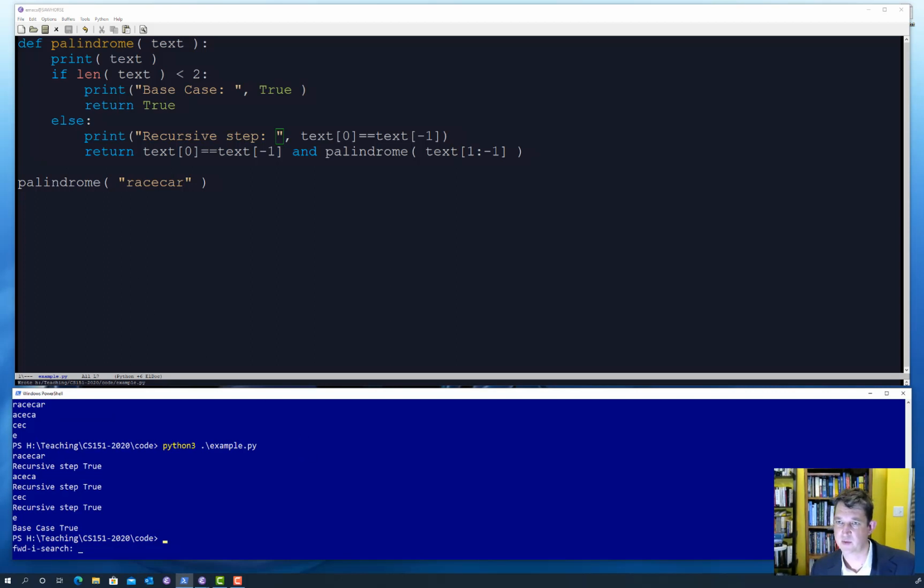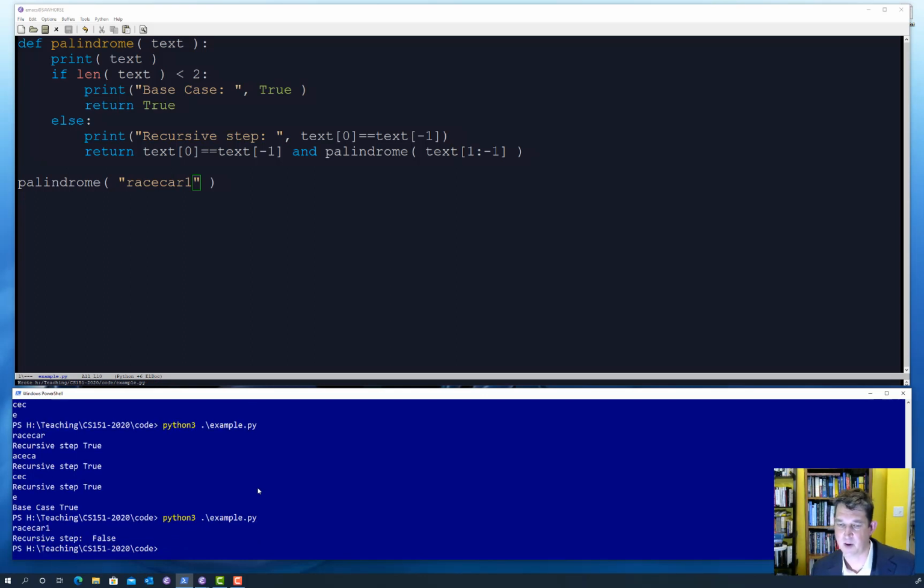All right, so let's try this for something that's not a palindrome and see how it fails, or how it figures out it's not a palindrome. Immediately in this step, it checked whether R is equal to 1, and immediately it realized that was false. Now this brings up something that's a little bit of a subtlety.